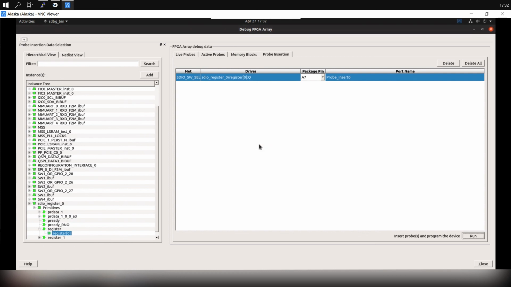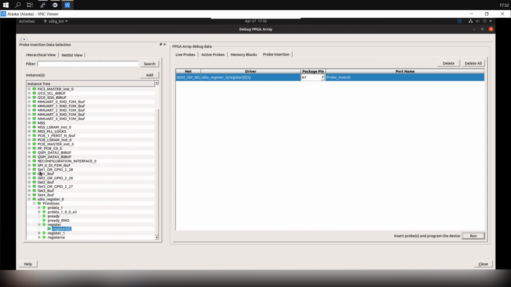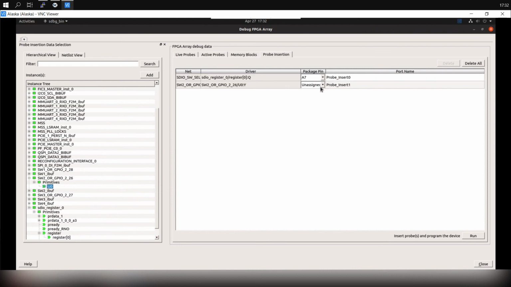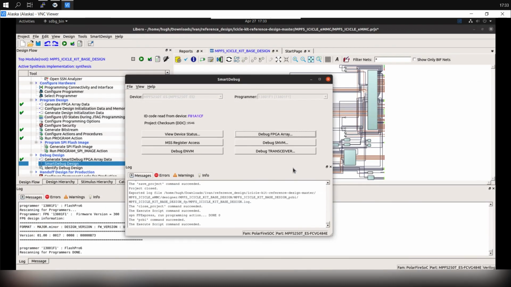Now that the bitstream's been generated and the device has been programmed, this register bit here has been brought out to the Raspberry Pi I/O for us, so we could connect up a logic analyzer, for example, and capture a trace of this register bit. And we can do this for any signals in the fabric. So for example, we could select this OR gate here and add it in and bring it out to any of the available package pins in this list here. So that's been a quick look at all of the different SmartDebug features available for PolarFire SoC.